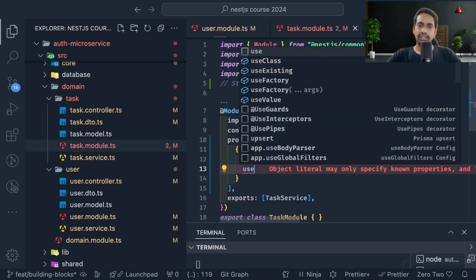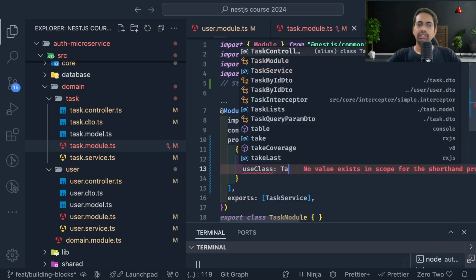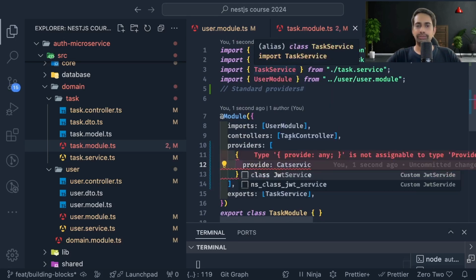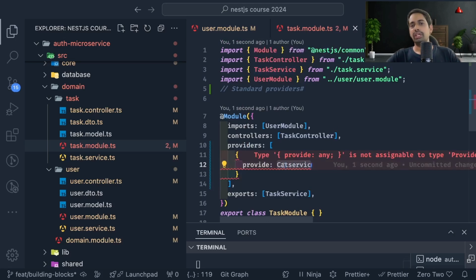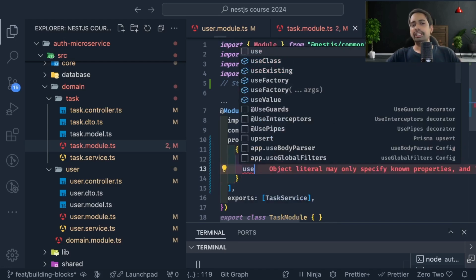Okay, then you can just do simple use class. So here you can see the different options. That is what we are going to talk about. What are the different options which we get while declaring the providers? So you can see use class, use existing, use factory, use value. यह समझ में आ गया, इसका मतलब custom provider you can create.